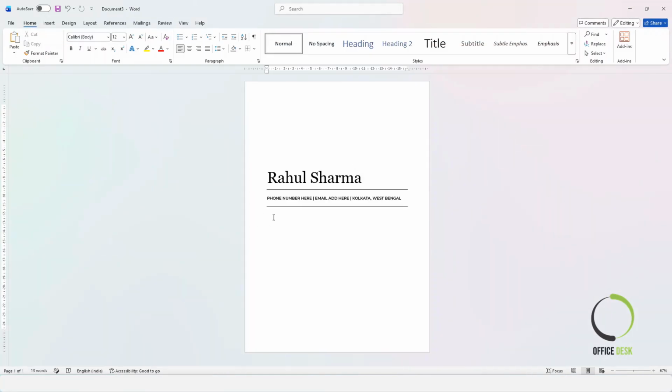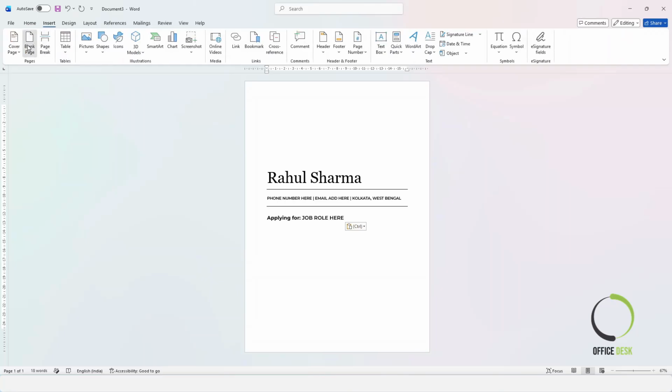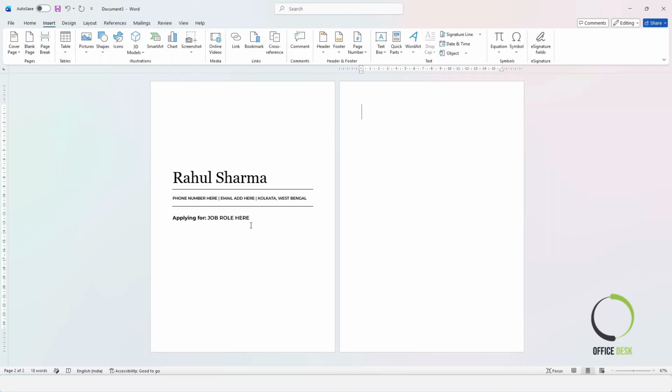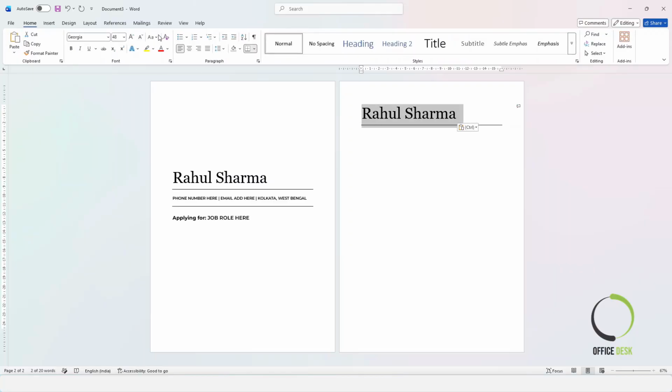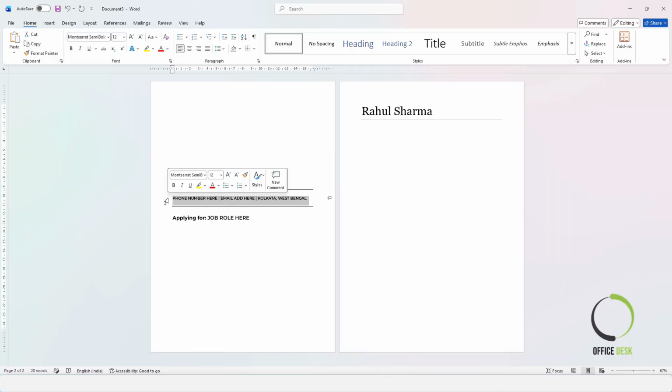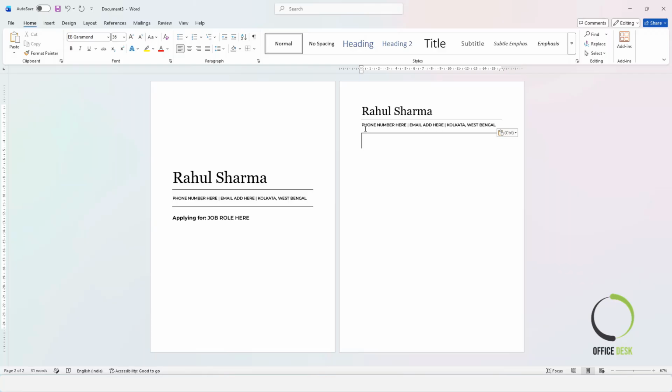Now, I'll insert a new page to begin designing the main CV. To do this, I'll go to the Insert tab and click Blank Page. At the top of the new page, I'll add the applicant's name and contact information. To save time, I'll copy the information from the previous page and paste it here. Next, I'll make the line spacing consistent throughout the text.